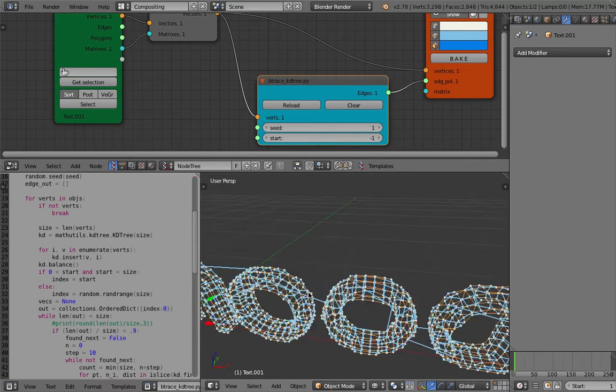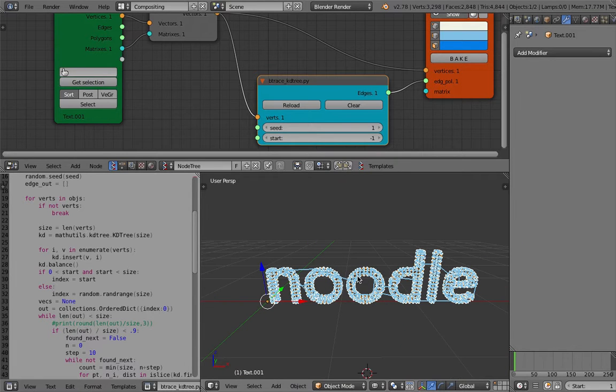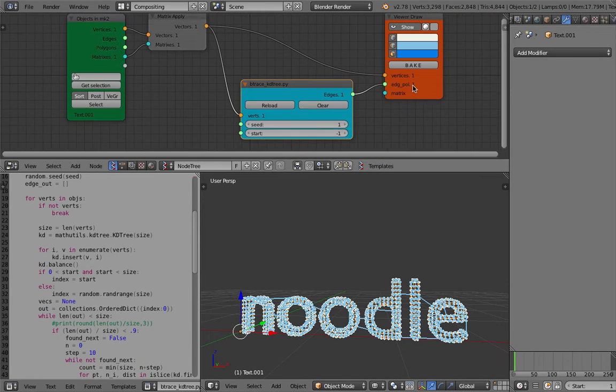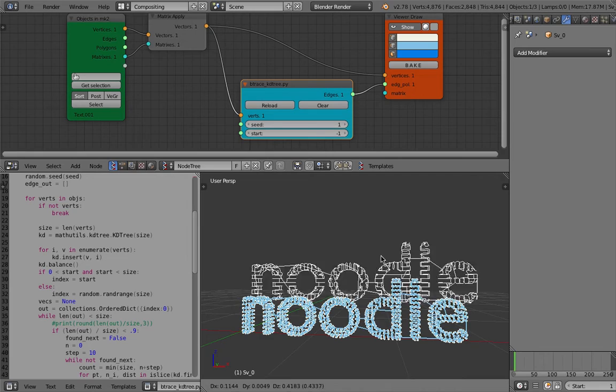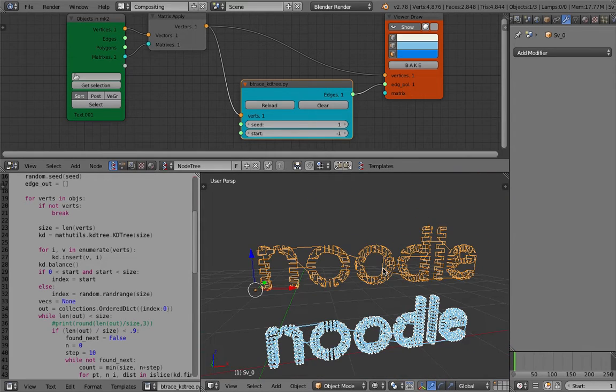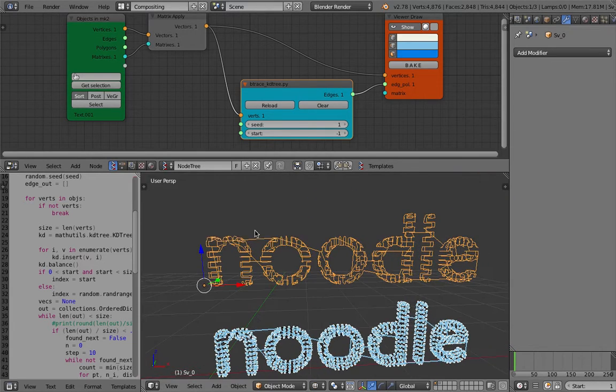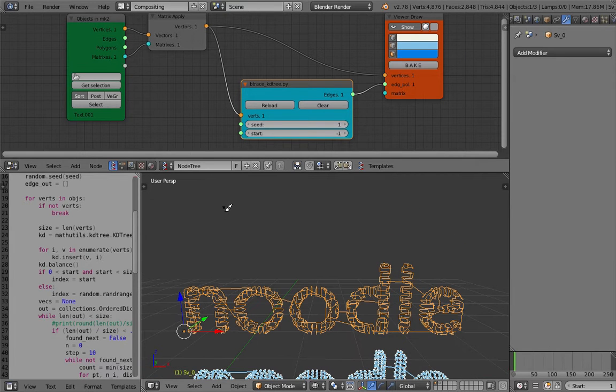This is the noodle that I like better. Let me quickly bake it. So there you go. This is something that you might get when you're using the BTrace add-on.